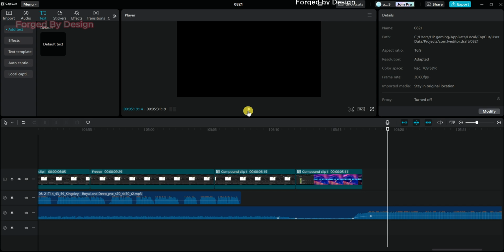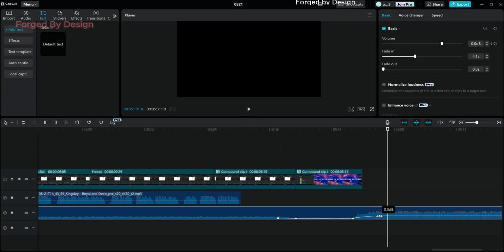I want to show you one more thing. You can click and hold to adjust these nodes directly on the track if you want. Right now, I'm moving it further away, which means the volume will increase more slowly.